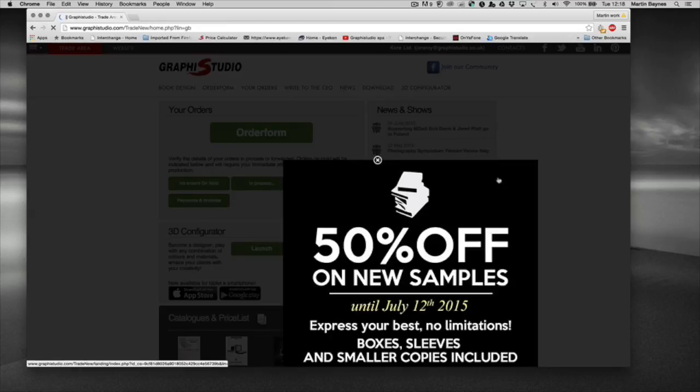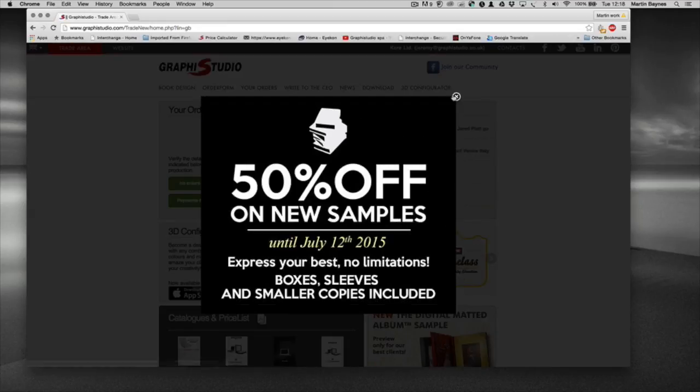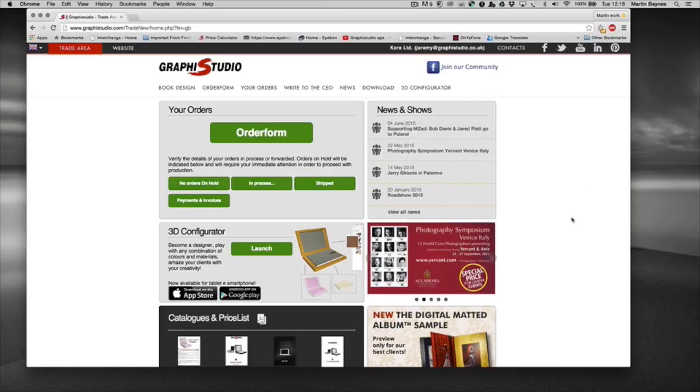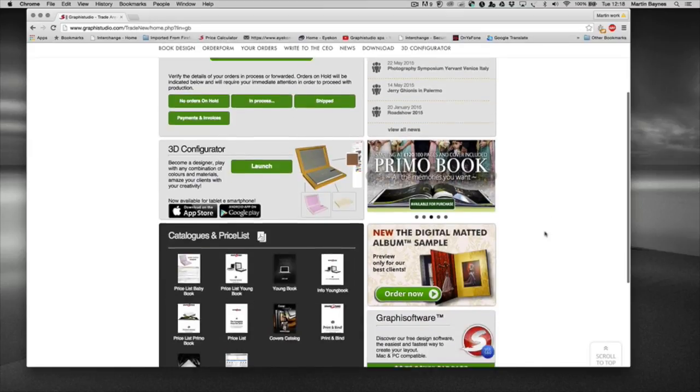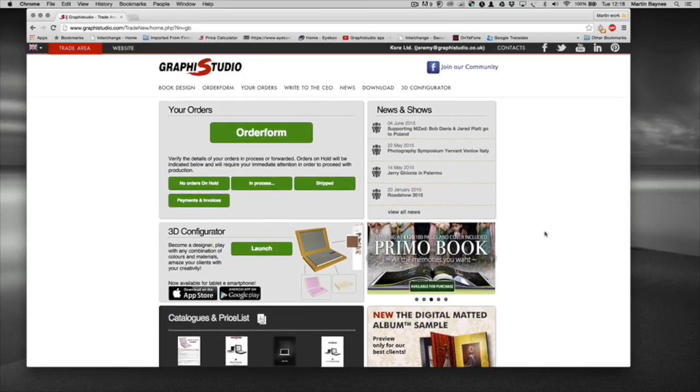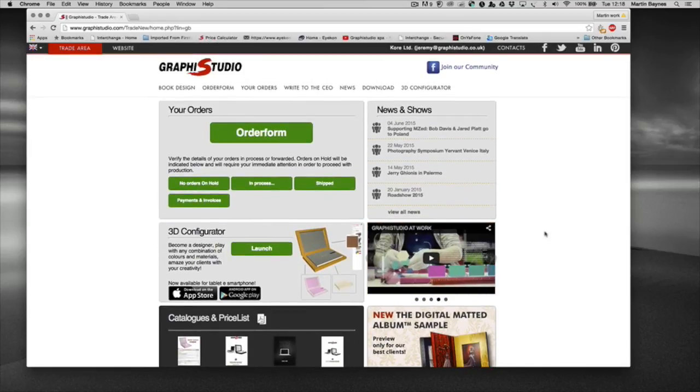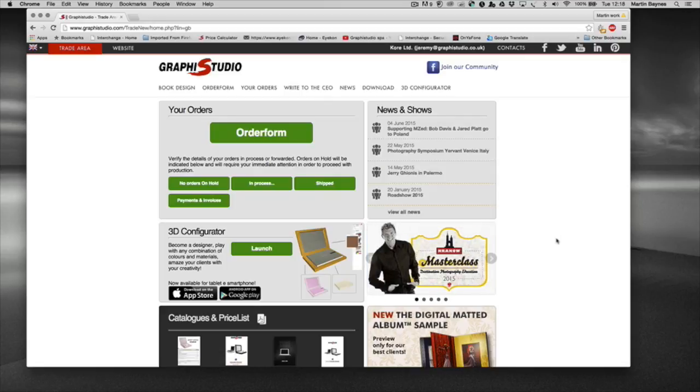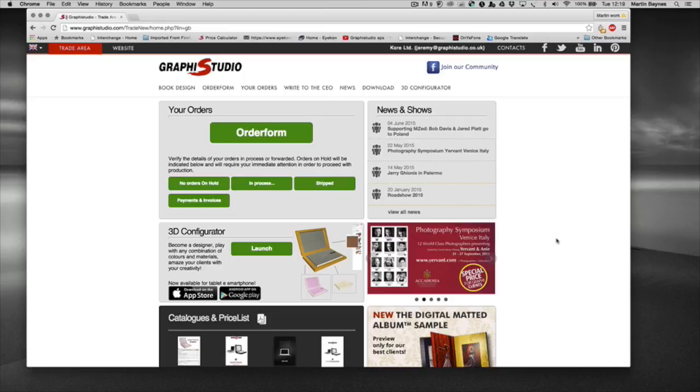So this brings us into the trade area, and there'll be a splash screen telling us if there's any offers or any kind of exciting information that we need to tell you about, which I've just X'd off the screen. So this is the trade area. One of the biggest questions we get telephone calls about at the office is, where do we find the price list? So this is where you find it, in the actual trade area. It's safe, locked away behind a password, with only our customers, professional photographers, having access to it.